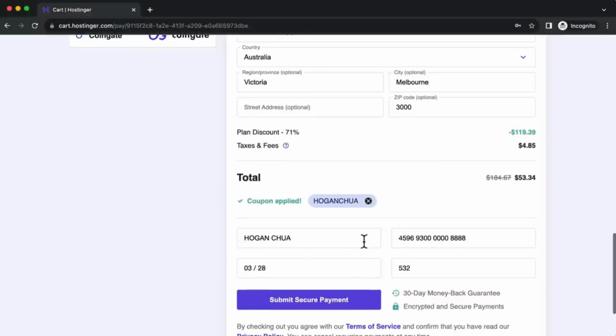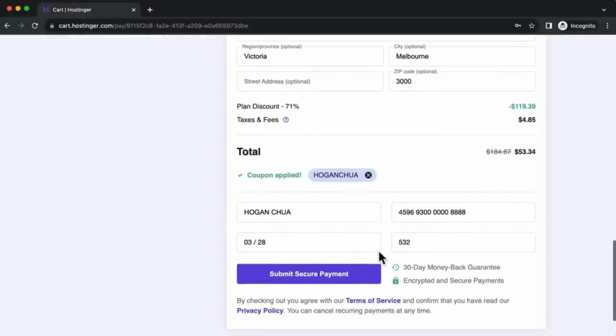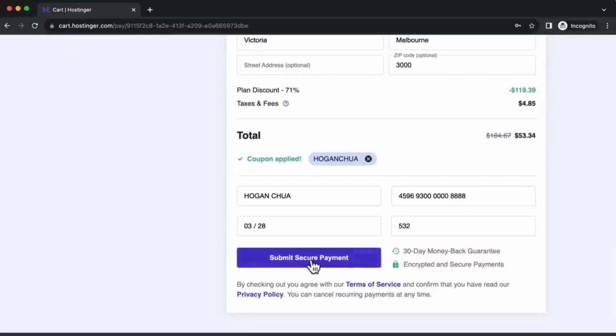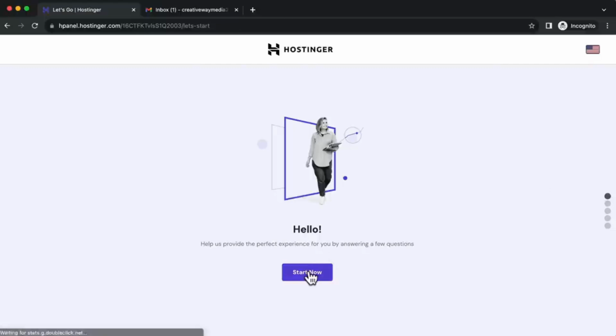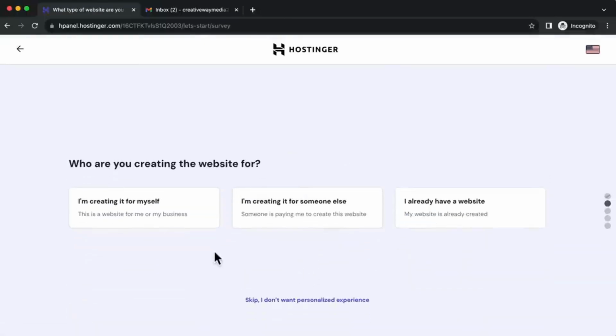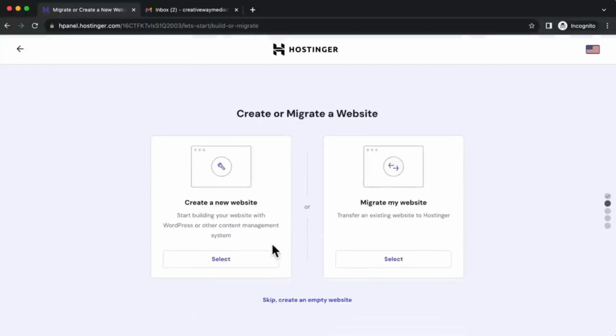So over here, just put in your credit card details. And once you're done, just click on submit secure payment. Don't worry, that's not my real credit card number, so don't use that one. Okay, so let's click on start now. And I'm just going to click on skip. I don't want a personalized experience. And I'm going to create a new website. So click on select.